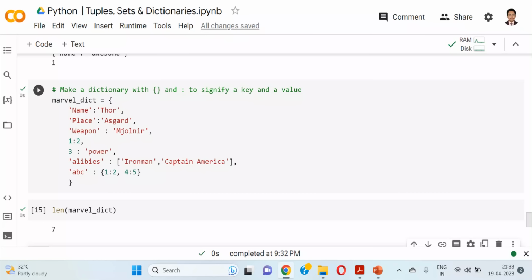Now if you want to see the number of elements in the dictionary, use length of Marvel underscore dict. It is showing that the length of the dictionary is 7. That means there are 7 key value pairs in your dictionary. This is the first one, this is the second one, third, fourth, fifth, sixth, seventh. So totally there are 7 key value pairs in your dictionary.